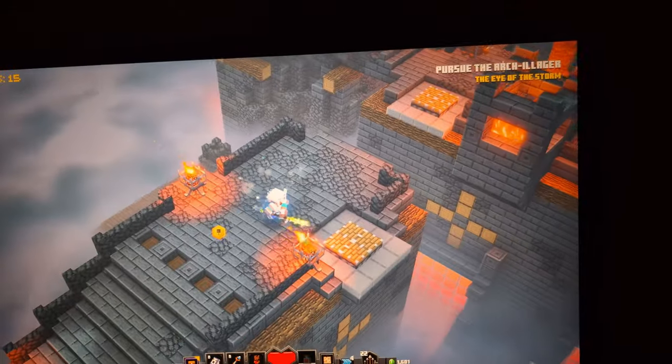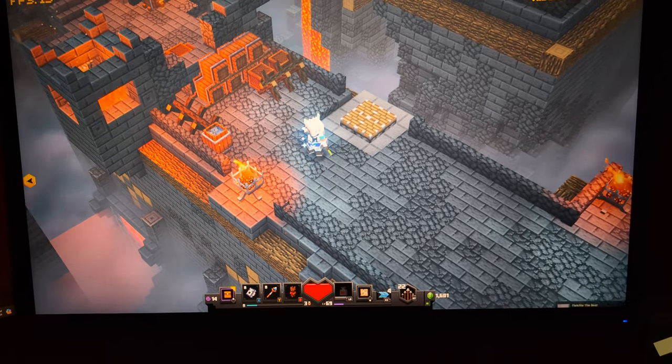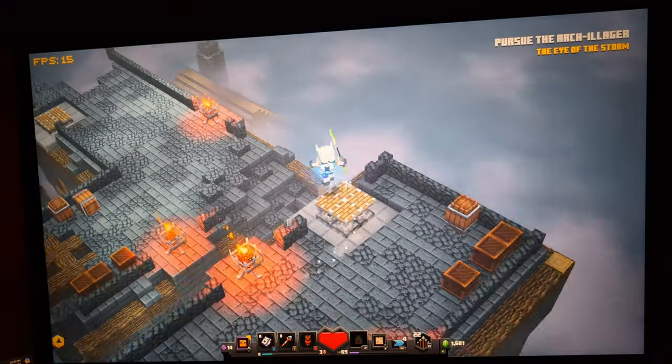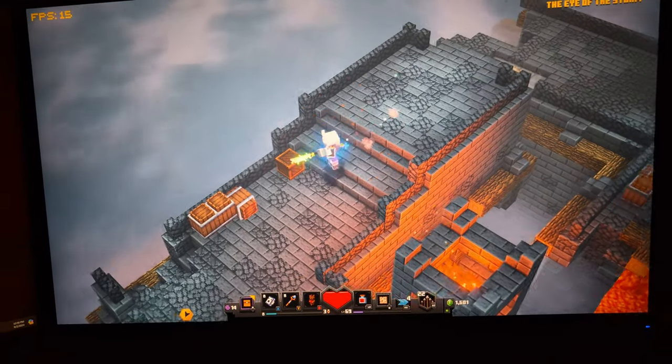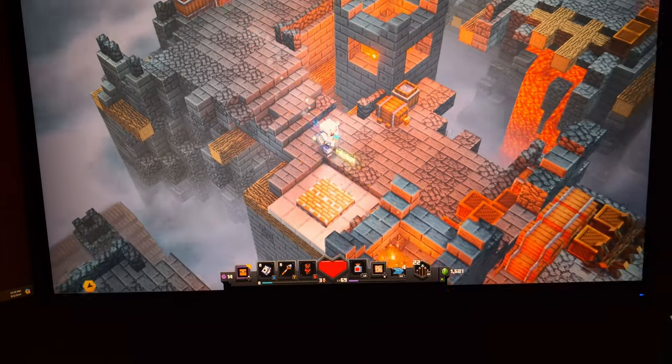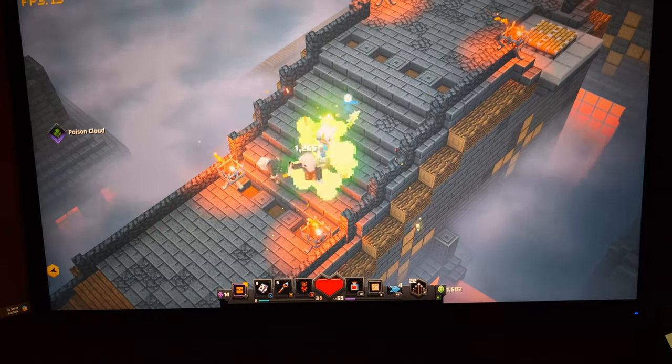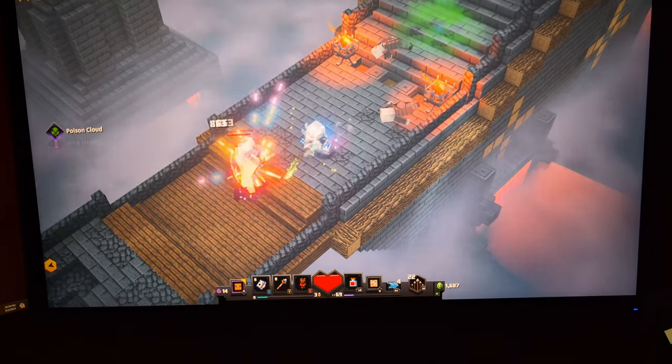But it's working. Let's go back to 15 real quick. Oh yeah, that's noticeably much worse, but it's still playable. Even at 15, this game is playable. It's not a very hard game to play. But I will say, I think I might prefer it with the fake 60. I'm not gonna lie.